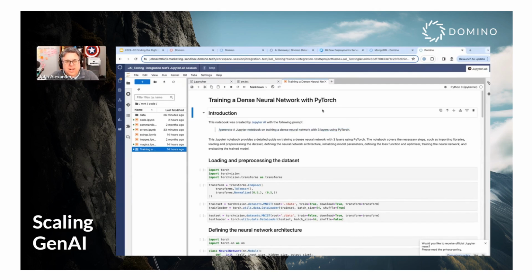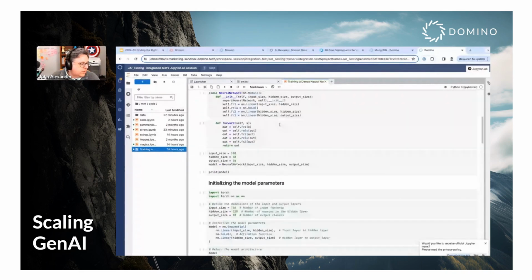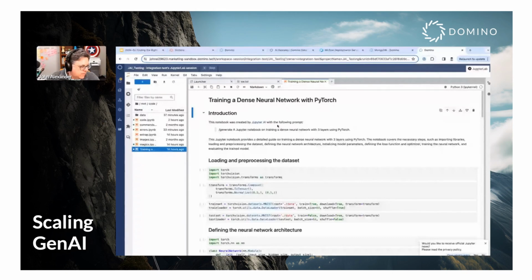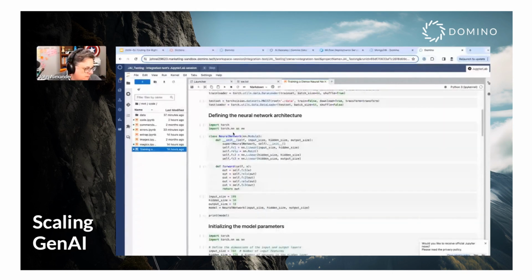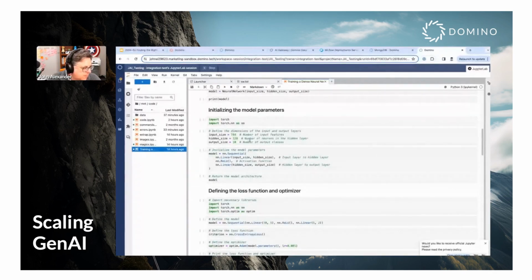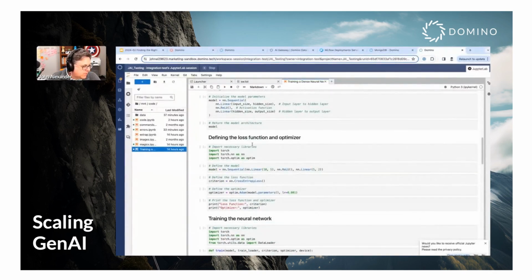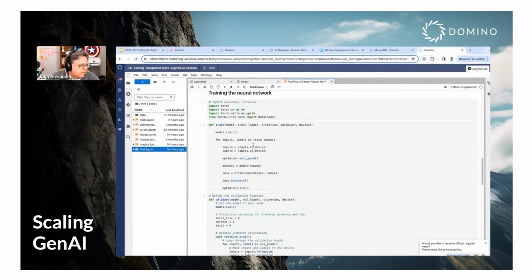What it actually does, I went out and looked at this because I'm curious, is create several LangChain custom chains for the overview. Then for each section that you need, it creates those parts itself, puts them back, assembles them together, and saves those in. Okay, let's go down here. You can see it has not only loading and preprocessing the data set, but defining the neural network architecture, initializing the model parameters, and defining these things.